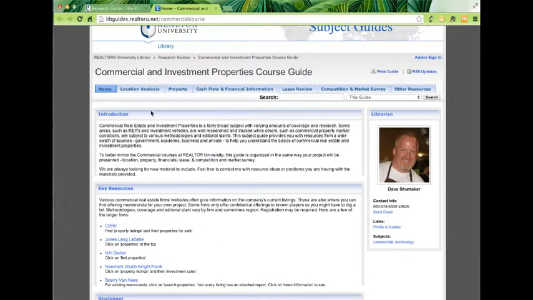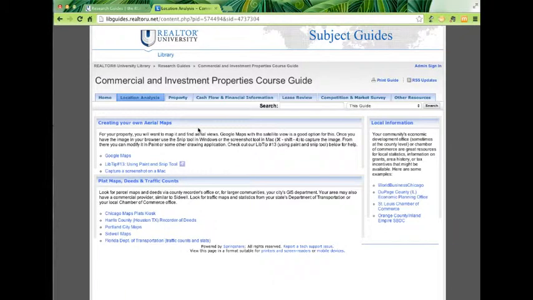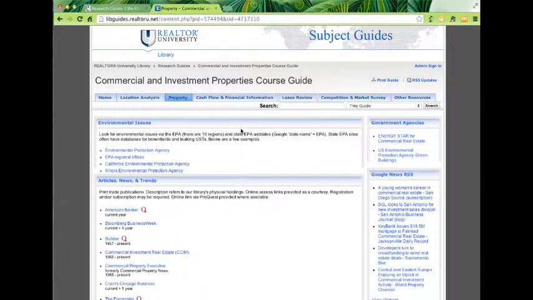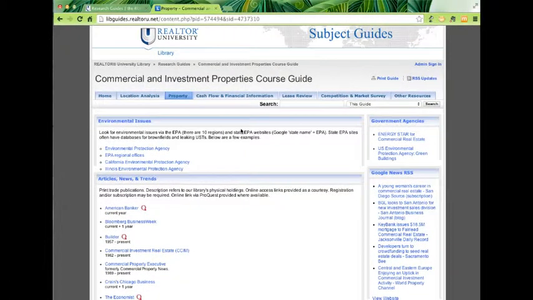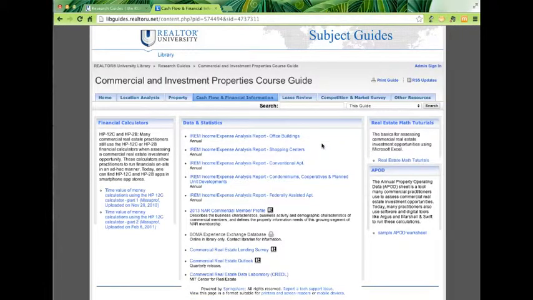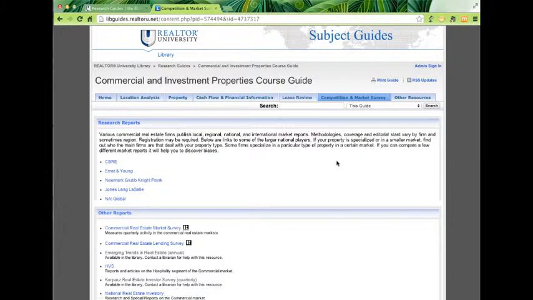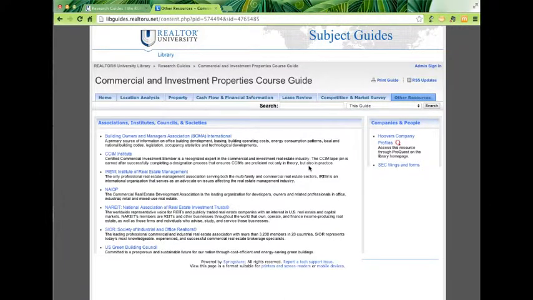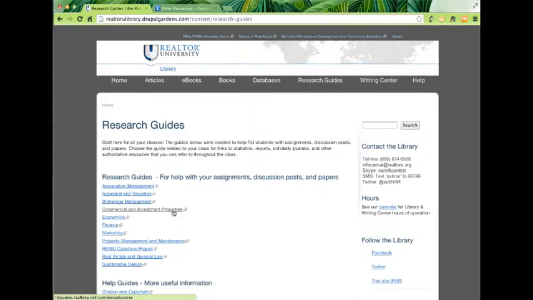And then once you've found that and you want to write a report about that property, you can start with resources for conducting a location analysis, assessing environmental issues, finding articles that talk about commercial real estate and environmental issues. We have resources for conducting a cash flow and financial analysis, including real estate math tutorials, which walk you through how to arrive at net operating income and much more. We provide resources on how to conduct a lease review, competition and market survey, and much more. So that was our Commercial and Investment Properties Guide.